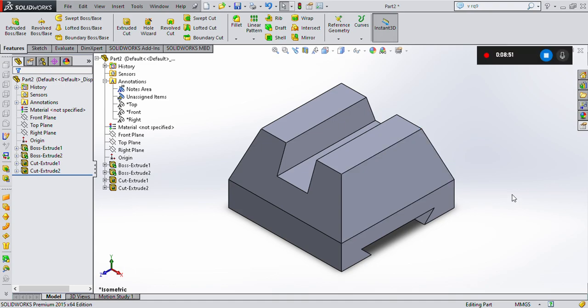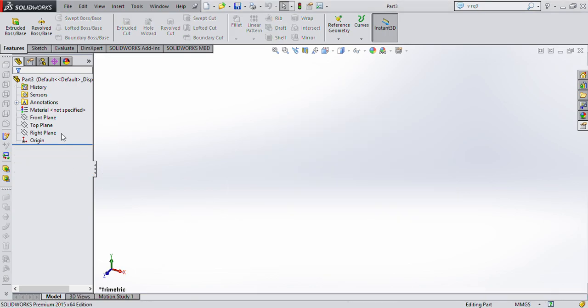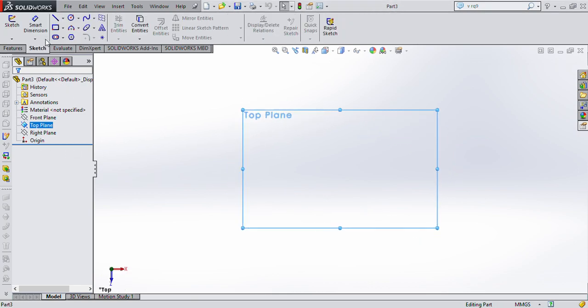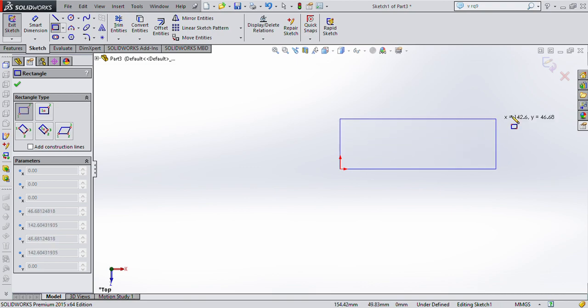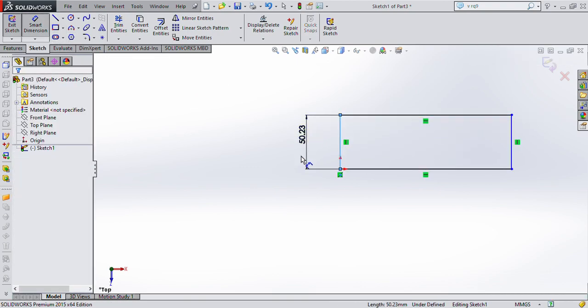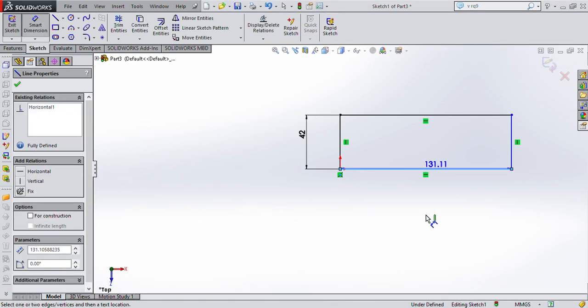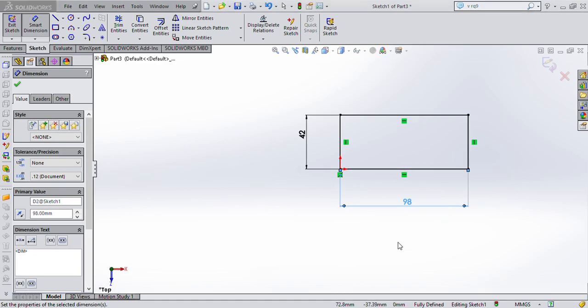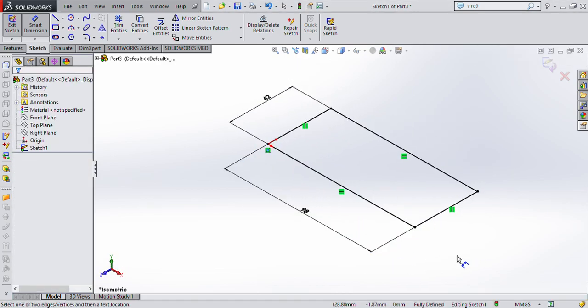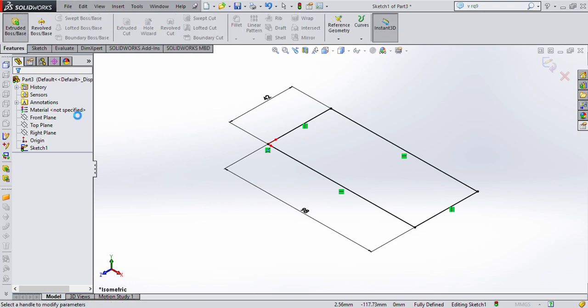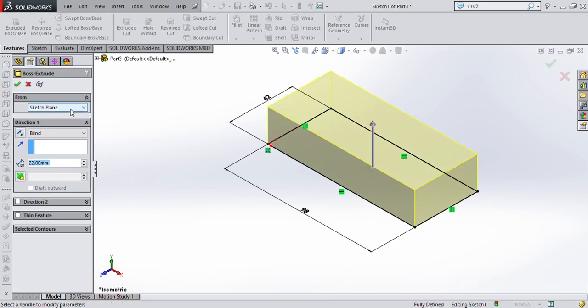Yes, this here is another part which we try to make. Open a new file, part, okay. I'm going to work on top, normal to, sketch, and rectangle, build a rectangle here. This one is 42 and here is 98. Okay, isometric, feature, extrude by 22.